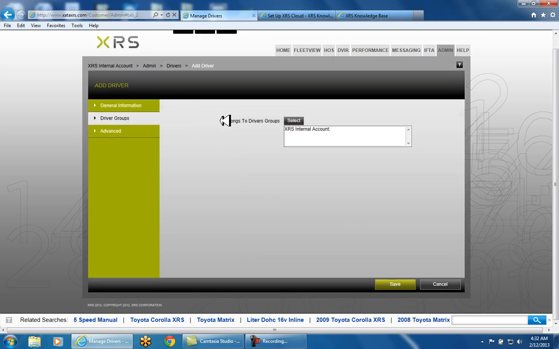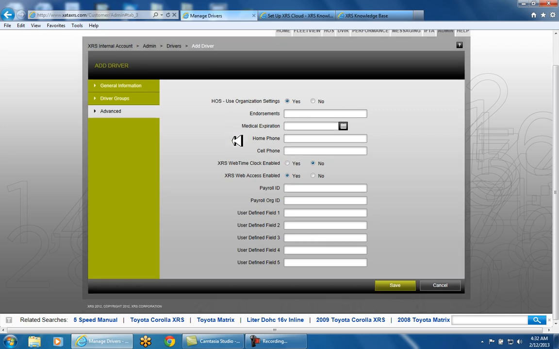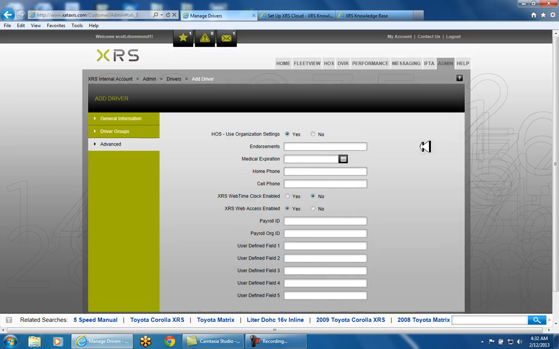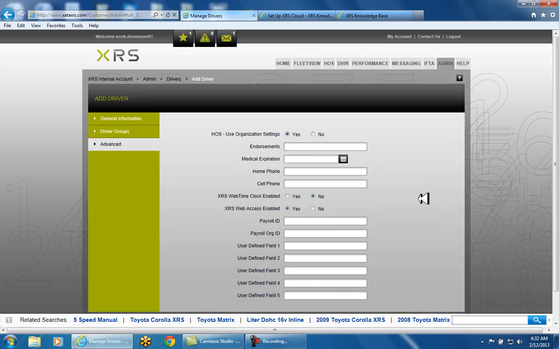Also, driver group, so what driver group is this driver going to be a member of? And then the advanced tab. You can see some of the settings here for, do I want this driver to use our organization settings for hours of service? Endorsements you can enter in. Okay, and you can see some of the other information here. Once again, if you click on the question mark up here, it'll show you the different definitions for fields if you have questions pertaining to them. Lastly, just click on save, and that'll add that driver to your list of drivers.